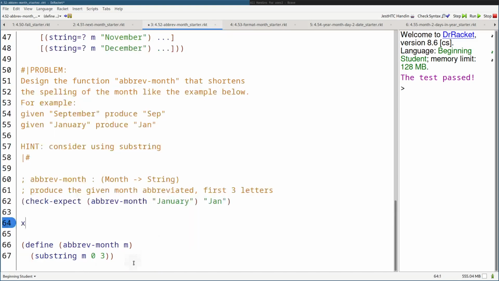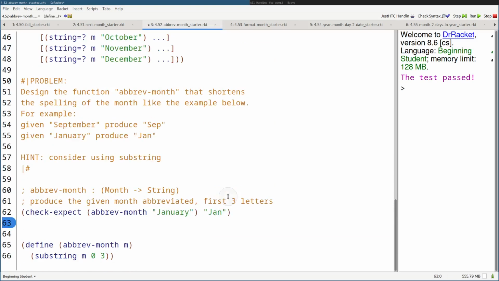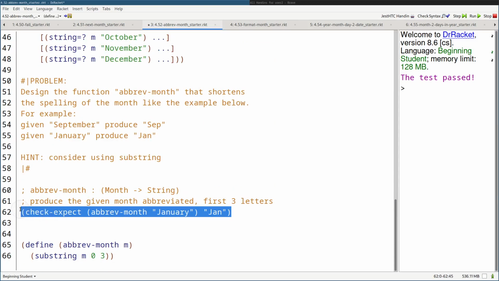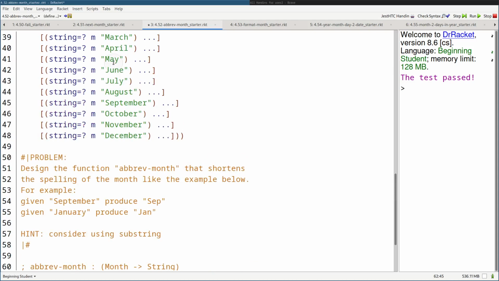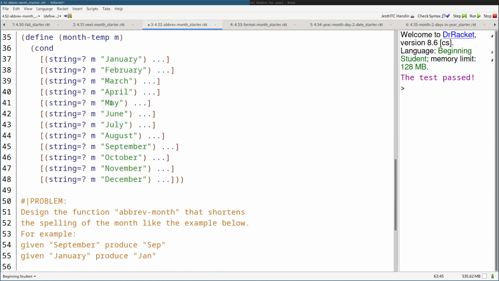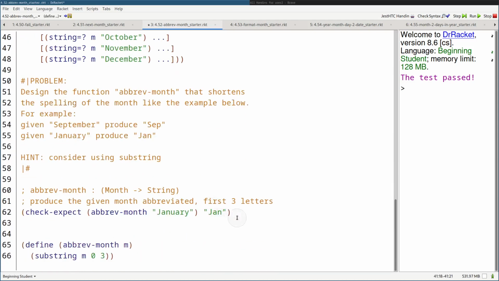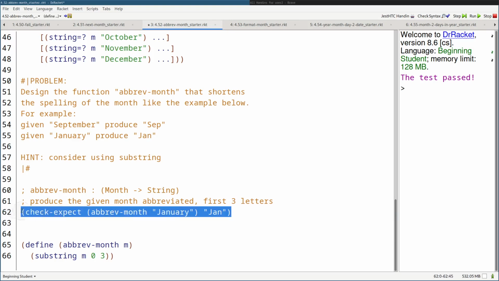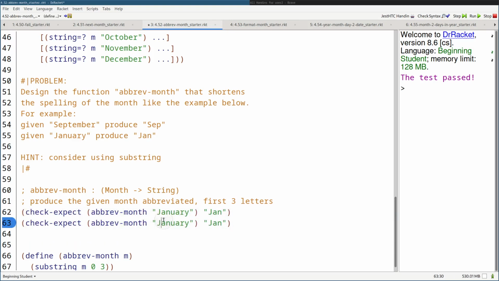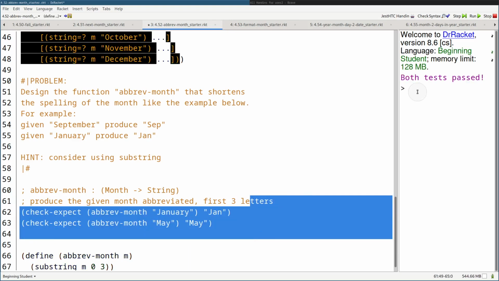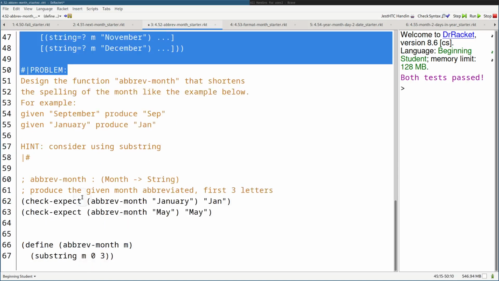So this actually works. Given February, it's just going to take the first 3 letters. But what about given May? Let's double check that, because given May, it should also produce May. May is already 3 letters. All right, so given May, produce May, please. And so it does. And it should probably do the same for the rest.